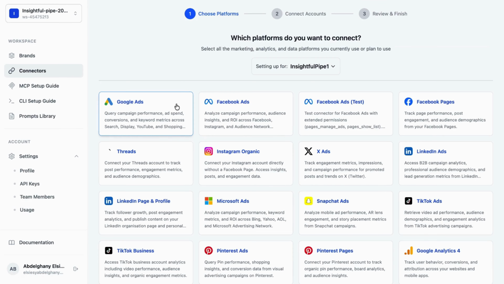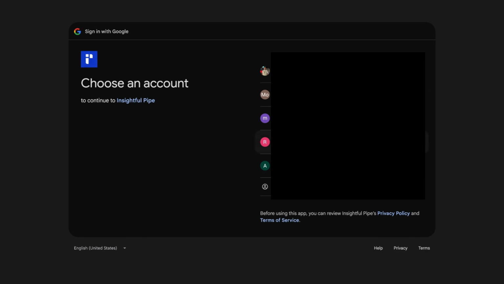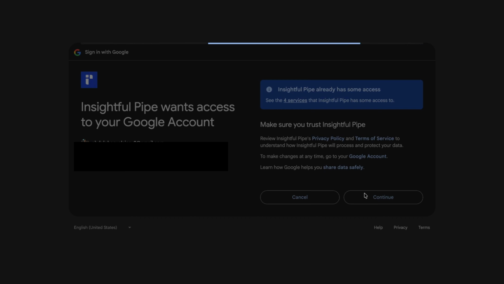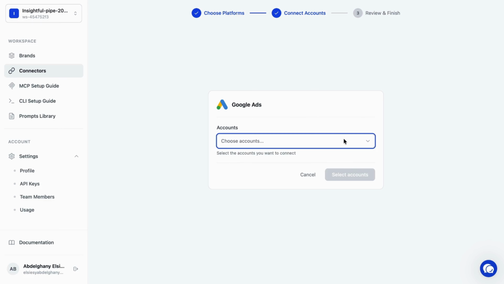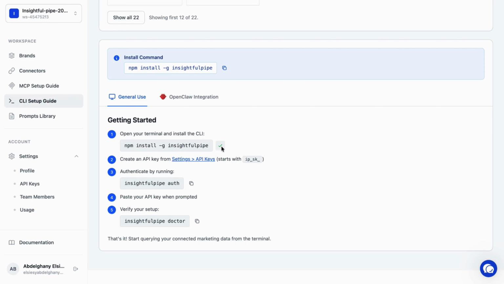Click Add Connection. Choose Google Ads from the available connectors, set the permission, and click Connect. You'll be redirected to Google's OAuth screen. Choose the Google account that has access to your Google Ads account. Select the Google Ads accounts you want to connect, then click Connect. The connection is saved. Now, let's set up the InsightfulPipe CLI.